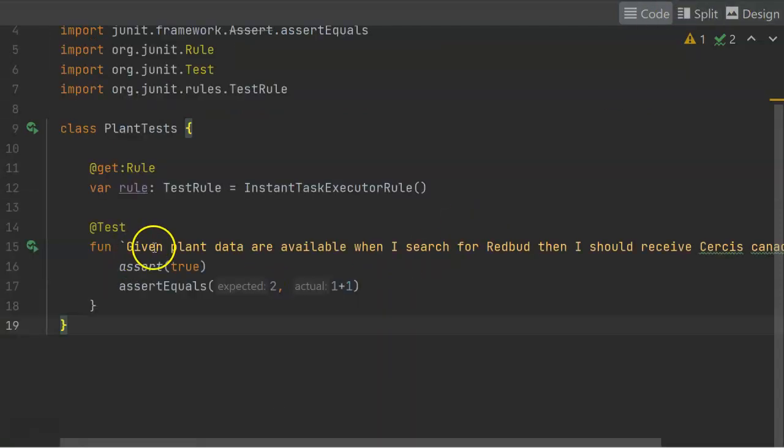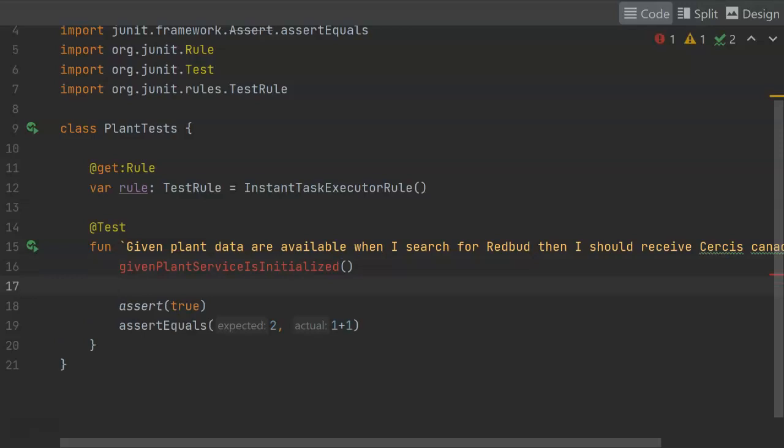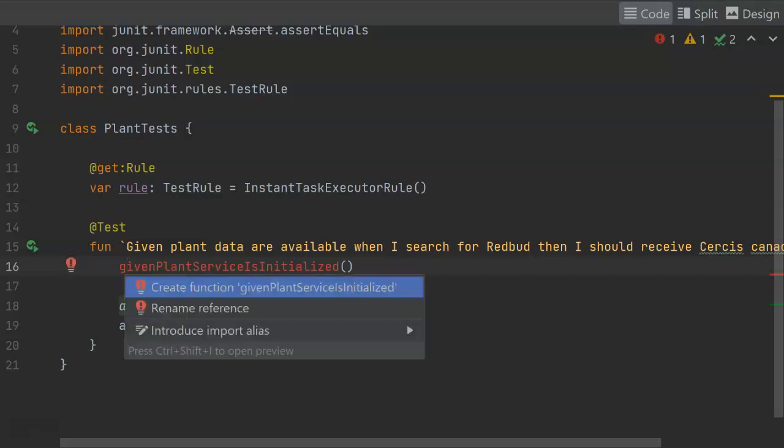steps. Since we've been very descriptive in this function, we could write the whole unit test in this function, but another option is to write a series of given, when, then functions that this function calls. So I'll say given plant service is initialized, and of course, we're calling a function that does not yet exist, so it gives us a little red light, but that's going to help us out.